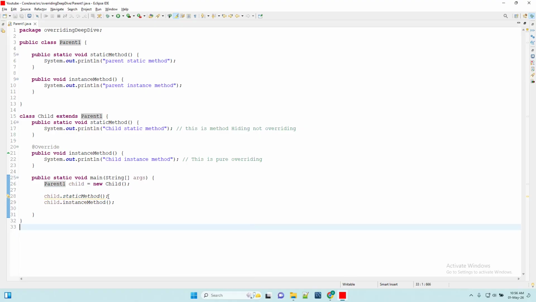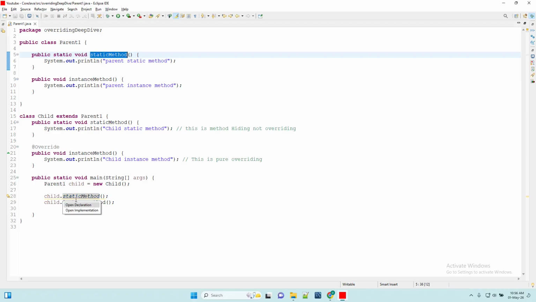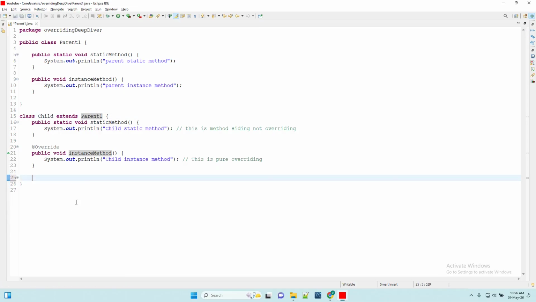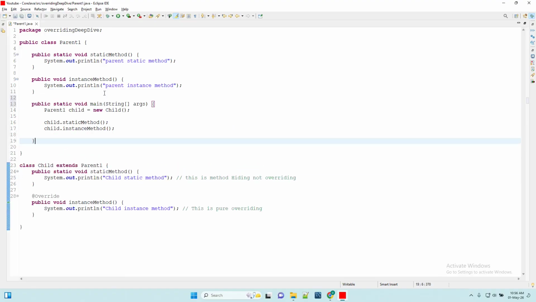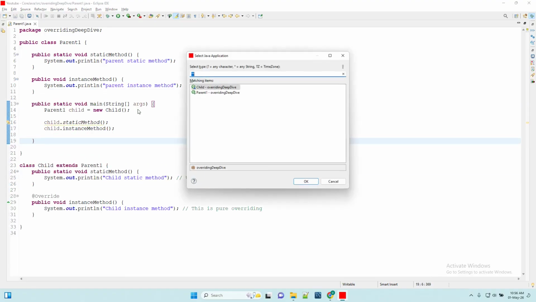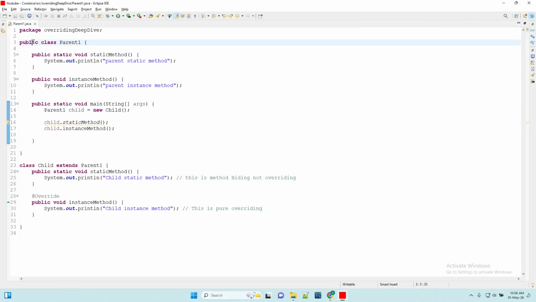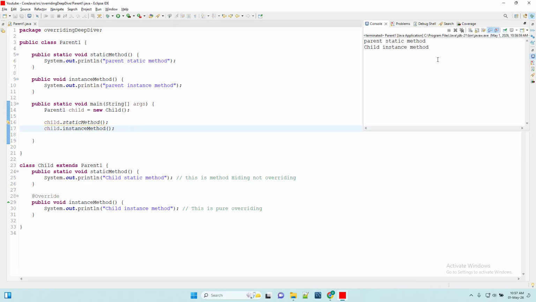Let's go here. We'll call this parent, this child. Okay, let's do this. What I will do, select our application. So from public it was picking, so let's run it again. Do you see what it is saying?